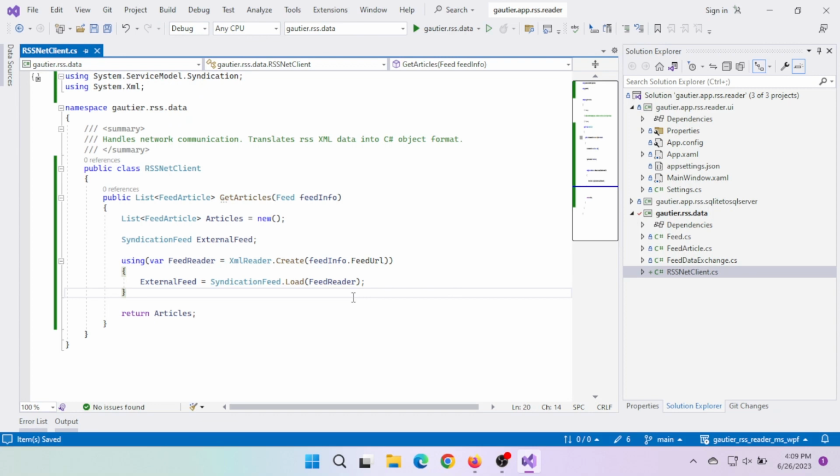So when it comes to accessing RSS feeds, you have to be very careful about how often you make requests to the website that publishes those feeds, because there are often policies in place.